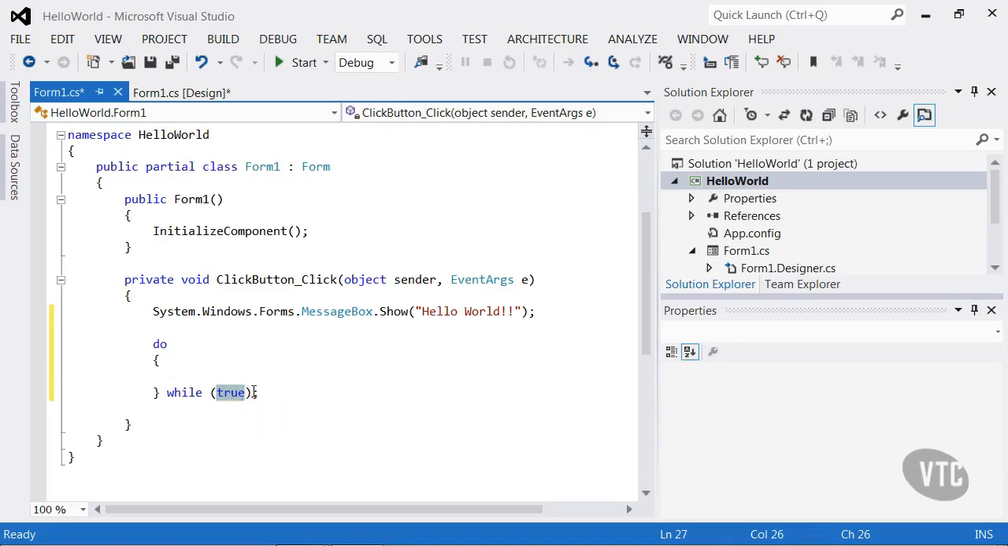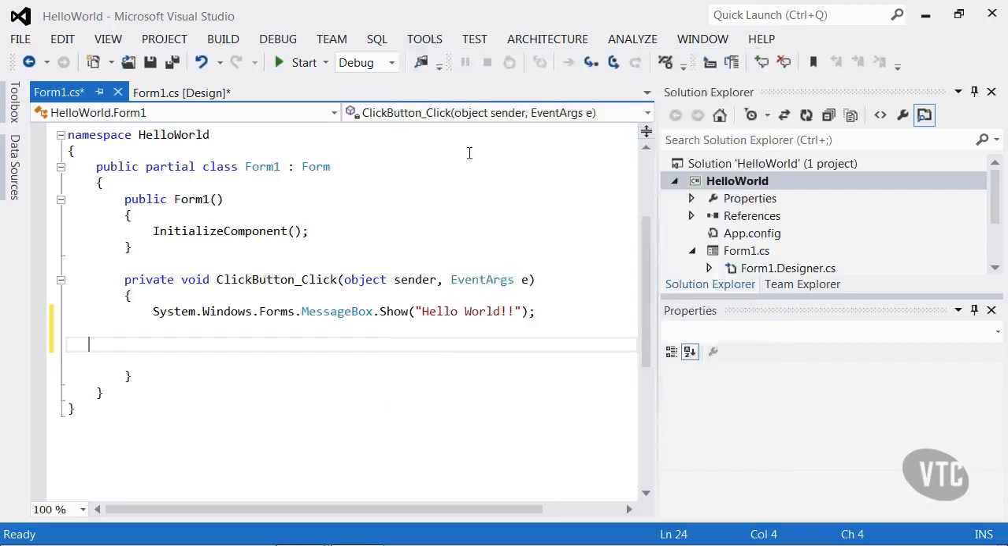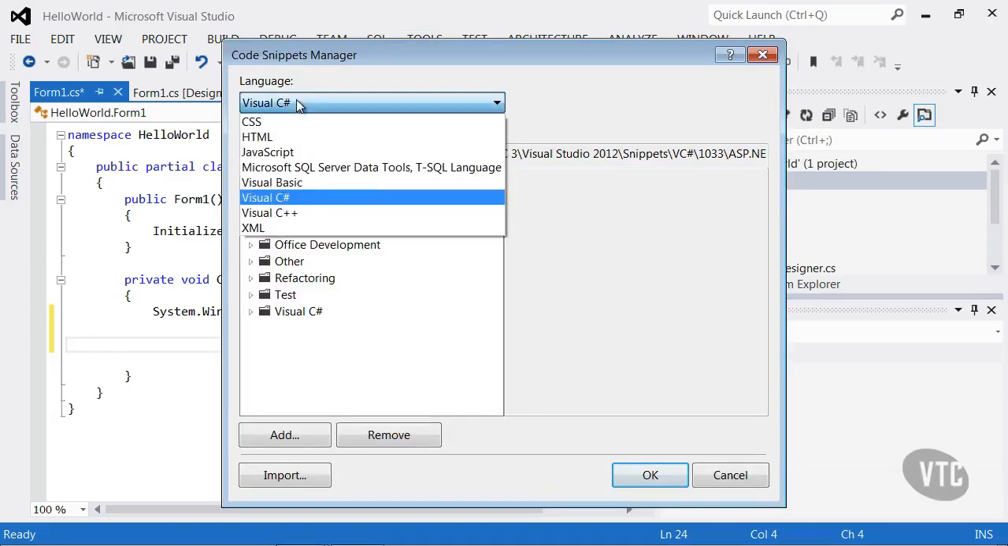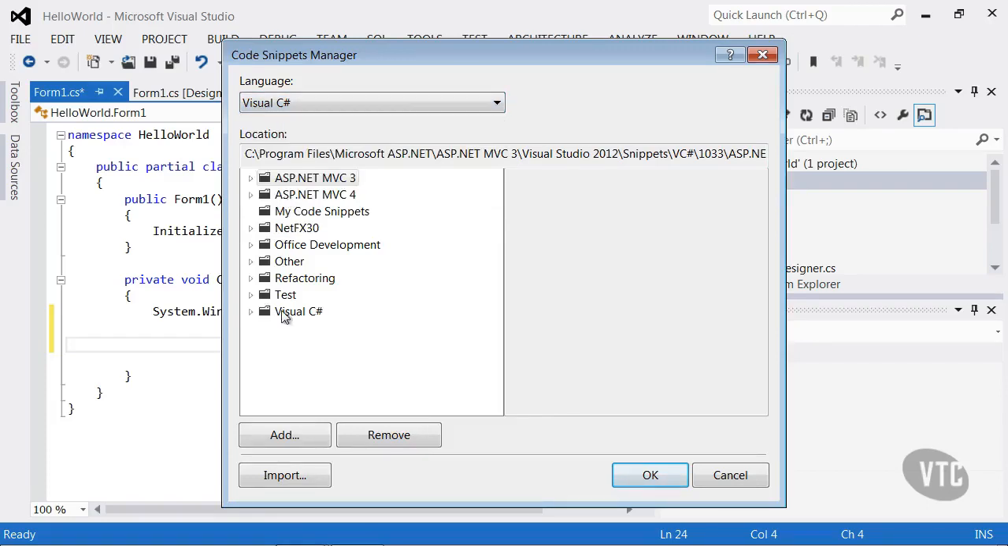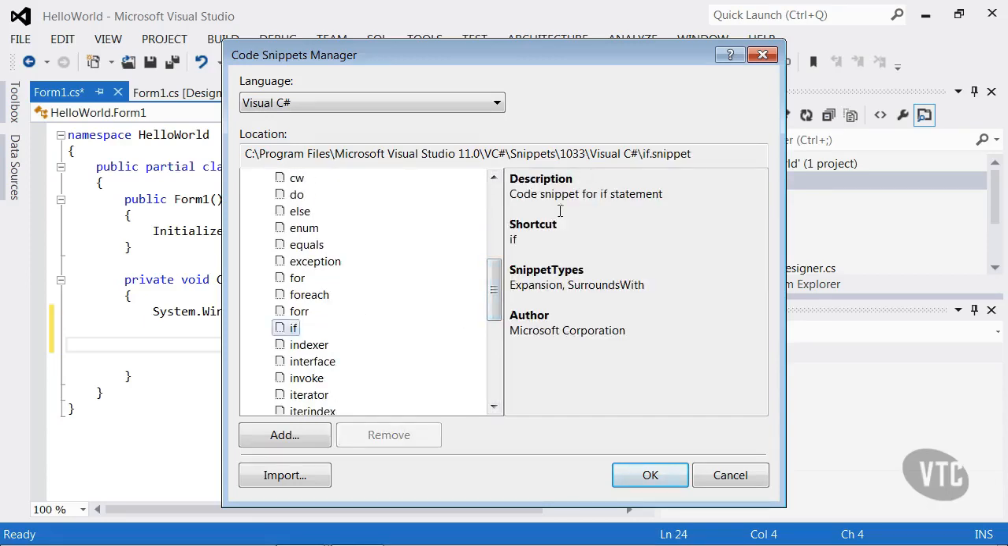Now, what snippets are out there? And what can I do with these? Well, if I go to Tools and go to Code Snippets Manager, you're going to notice that for the language Visual C#, here are some of them, okay? And I can see the ones that are out there. And for example, on my if, it's got a little information for it, and the shortcut is if.